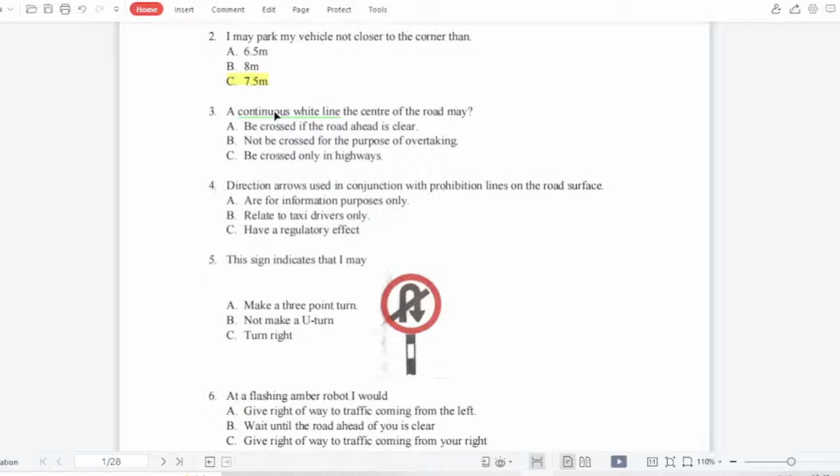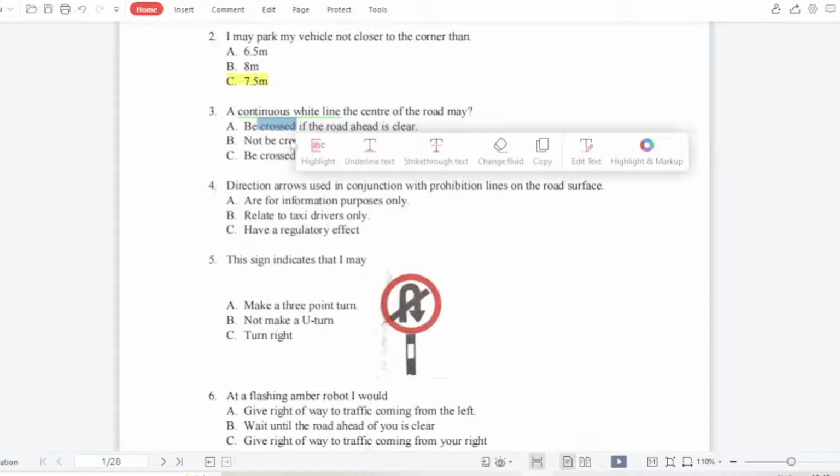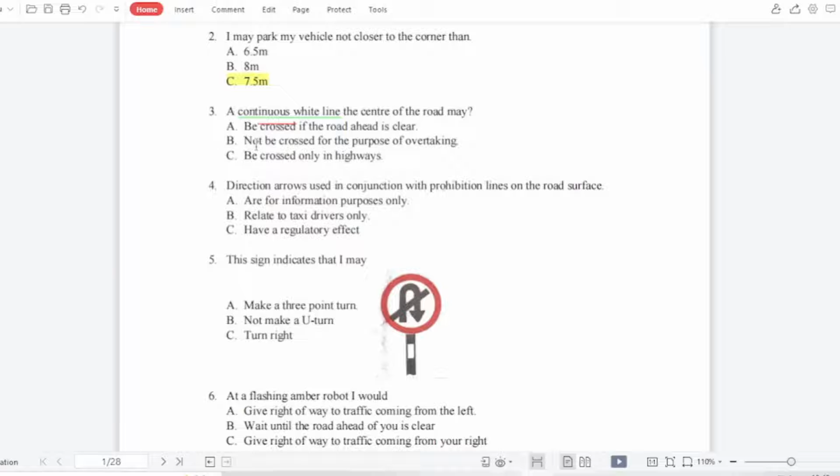While if it's on the oncoming traffic side, the oncoming traffic with respect to you is prohibited from overtaking in that section of the road. So a continuous white line definitely means that it should not be crossed. Okay, so now let's look at our answers. A continuous white line at the center of the road may be crossed if the road ahead is clear. So this one is wrong, because it says it may be crossed. So let me just cancel it out there.